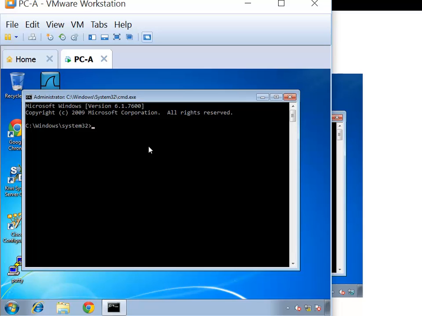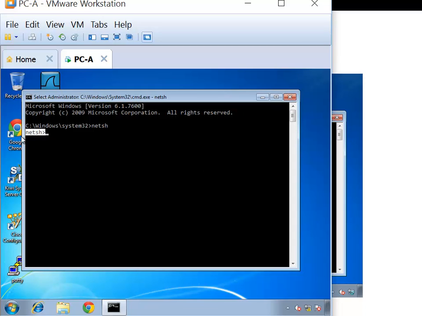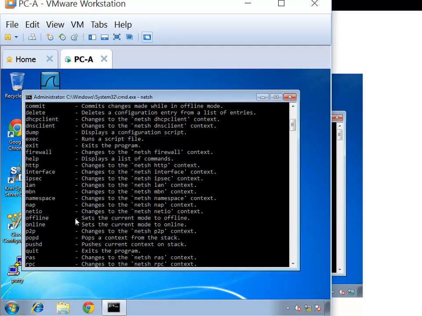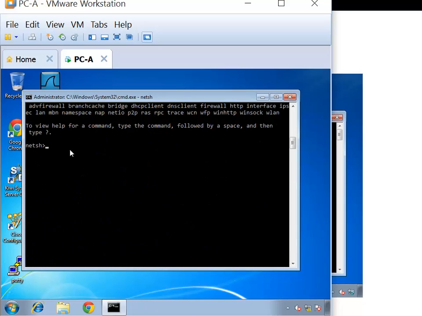The command we want to start with is netsh. Press enter. Now you can see the prompt has changed to netsh. To see what commands are available here, type a question mark and hit enter. Quite a few commands are available in netsh, so you can do quite a lot of configuration from this command prompt. But what we want to do is something with the interfaces. We want to assign an IP address to our Ethernet interface.